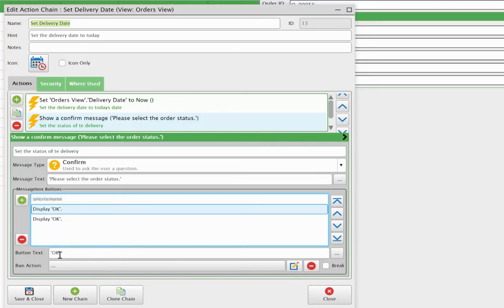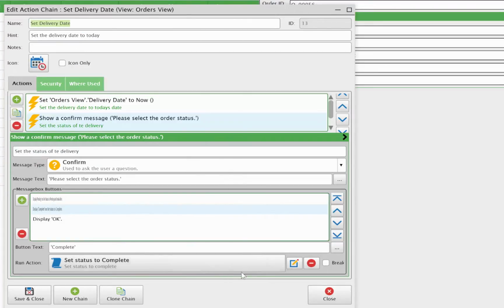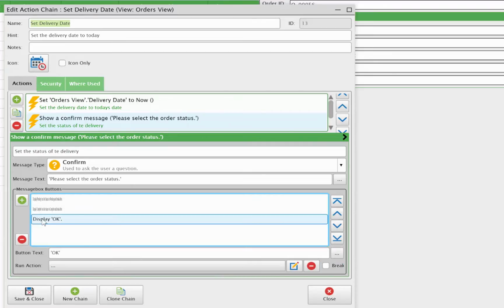We'll go down to our second button. Let's set this one to complete. And we'll add an action to this one as well. Let's set this one to break too. And let's come down to the third button and we'll give this one none. This means there is no specific status to our order. We're not going to put an action on it, and we're not going to select the break.